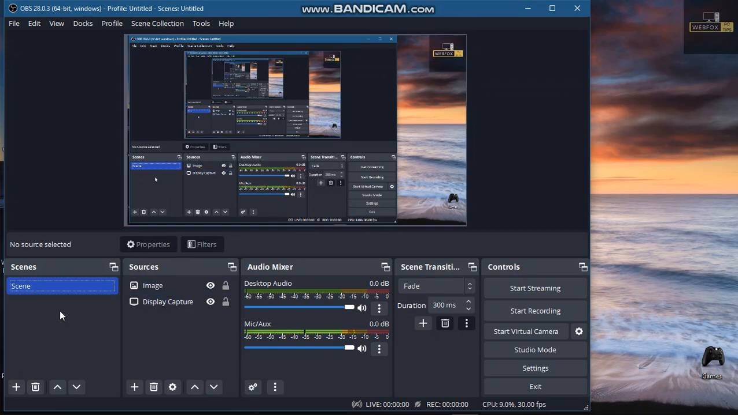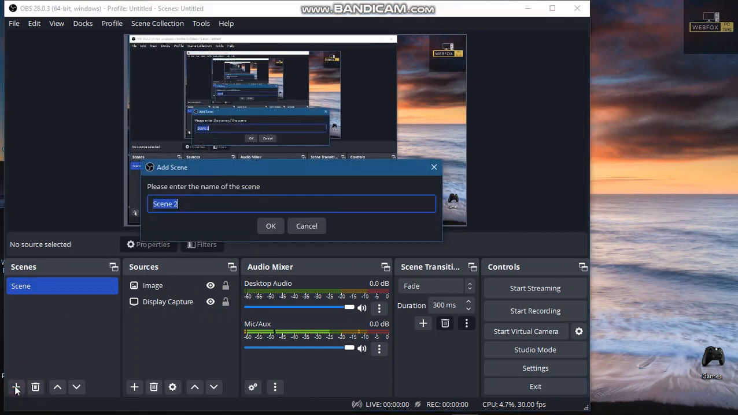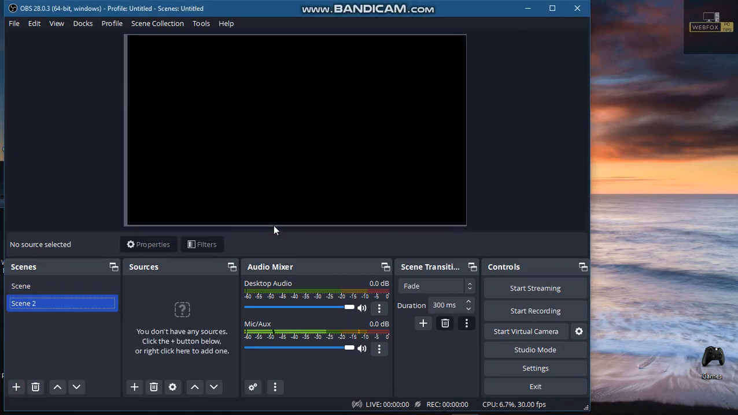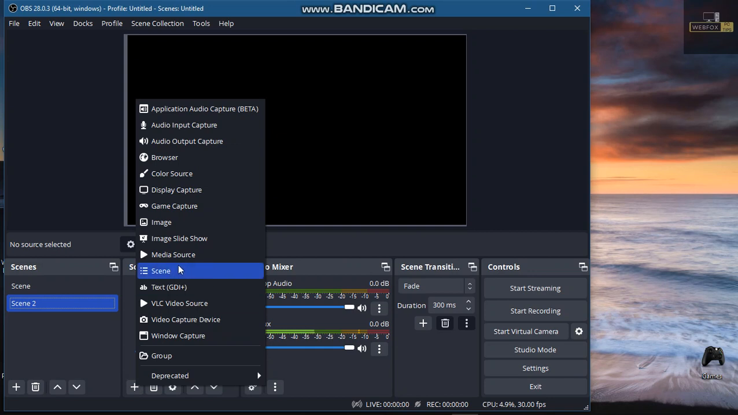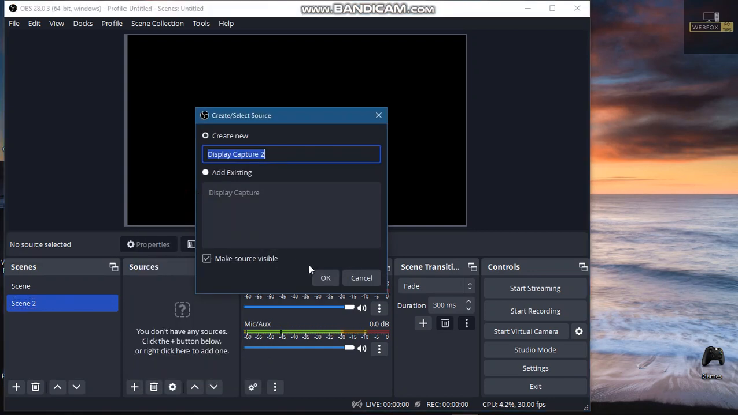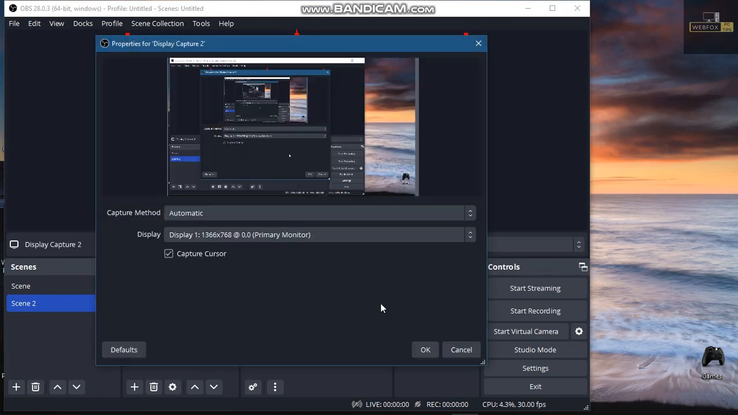In the scene section, create a new scene by clicking the plus button, give it a name, click OK. Now click scene 2 which you just created. In the sources section, click the plus button and click display capture. Give it a name and click OK. Click OK again.